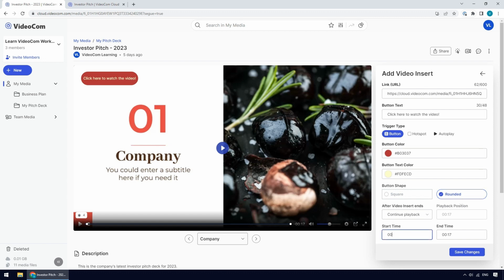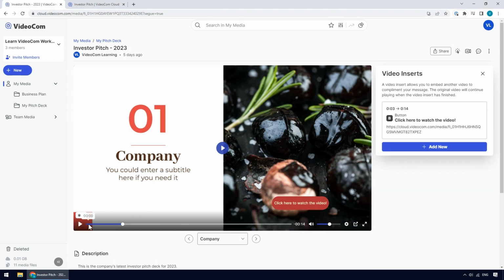Set the start and end times for your video insert. Start time determines when the video insert button or hotspot will appear. End time allows you to choose when the video insert button or hotspot will disappear. By incorporating video inserts into your recordings, you can create a more dynamic and engaging viewing experience for your audience. Enjoy exploring this powerful feature and take your content to the next level with VideoCom.